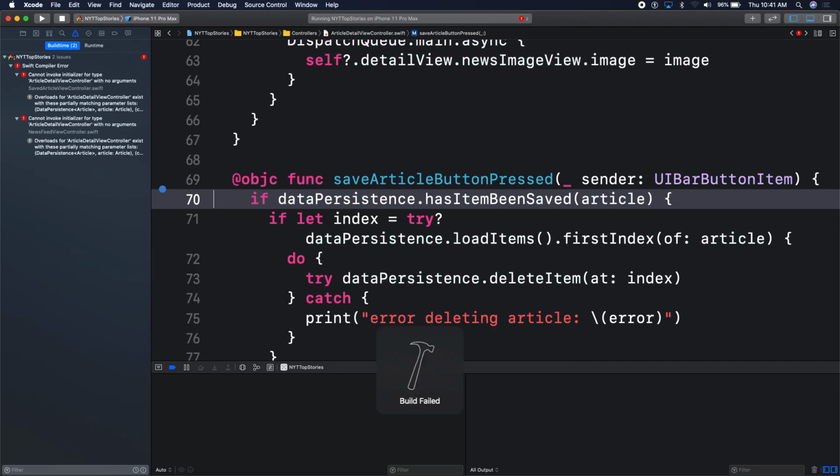Build. Newsfeed. Okay, let's go to newsfeed now. Right now we have two errors, correct? Yes. We have one in newsfeed and one in saved article. So let's navigate to the one that says newsfeed here, no arguments.